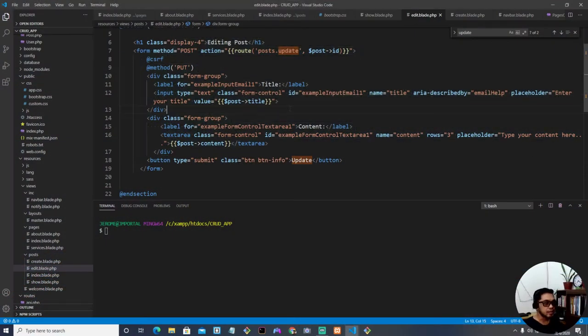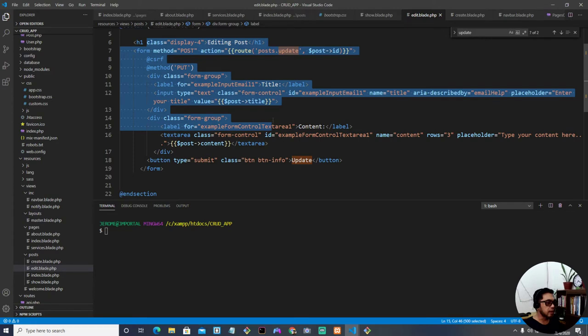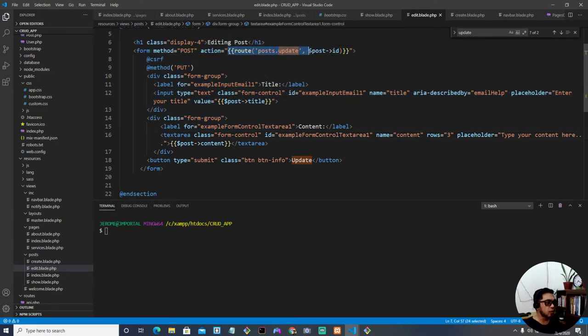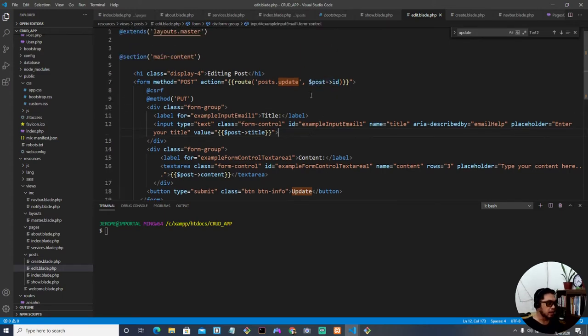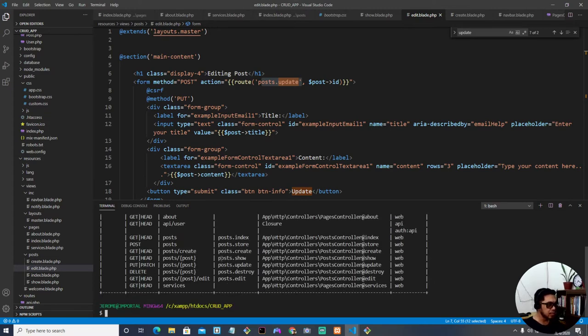In this edit form, we have the action called route. The first parameter is post.update, and the second parameter is post.id to ensure that Laravel knows what row in the database the user has selected. How do we know this route? By typing php artisan route:list, you will see there's a post.update right over here, and it is pointing to the method called update under PostController.